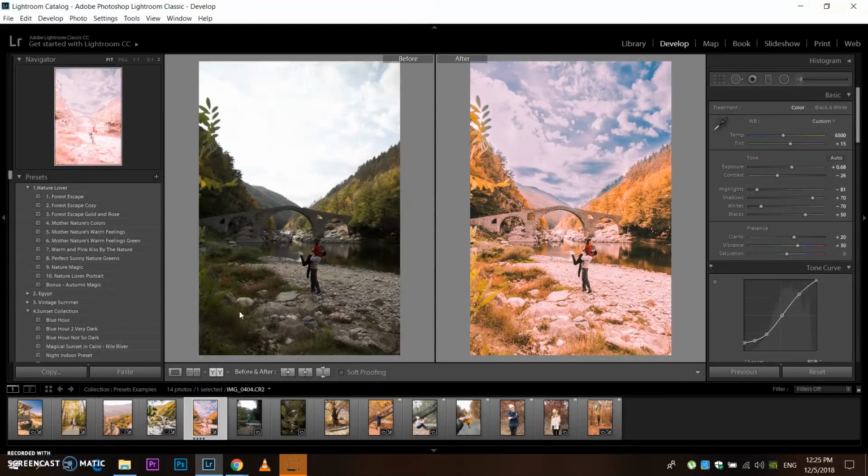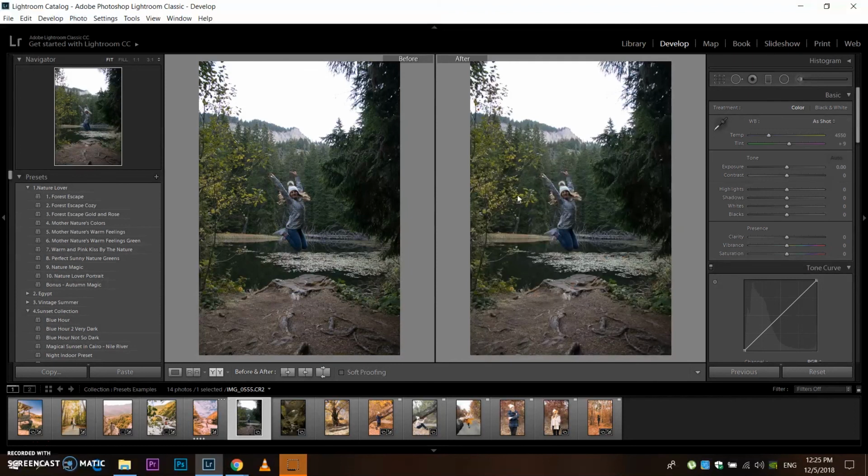Let's move forward with the next preset, which is called Perfect Sunny Nature Greens. I'm gonna use that photo for that because we have lots of greens here, and I'm gonna just bring the exposure a little bit up. As you see, we always shoot with lower exposure because this gives us the opportunity to bring the colors much more up after that. If you, for example, shoot with higher exposure, your photo will be burned out and it will be super hard to bring the colors back, and it won't look natural.